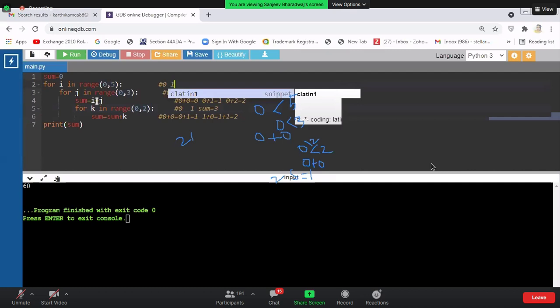Again it comes back. What will my sum value become? 1 plus 0. So my sum value is now 1. You understand? So though it was 3, again it has been updated to what? 1. So at the 5th iteration, what was my value? That will be my value.